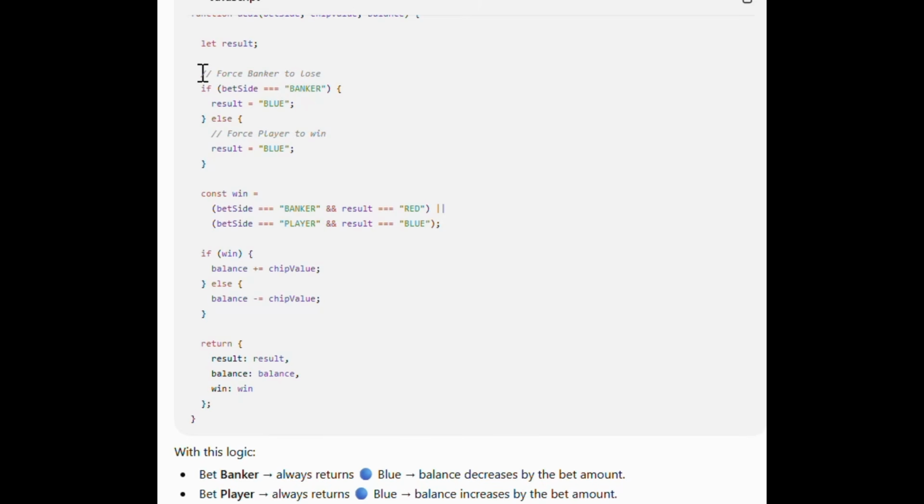So basically, this is what I wanted to highlight, guys. This particular code right here is called the force mode, and the force mode is basically forcing one side to win, which is the opposite side of the player's bet. So if the bet side is banker, then result should be blue, and this will be forced.